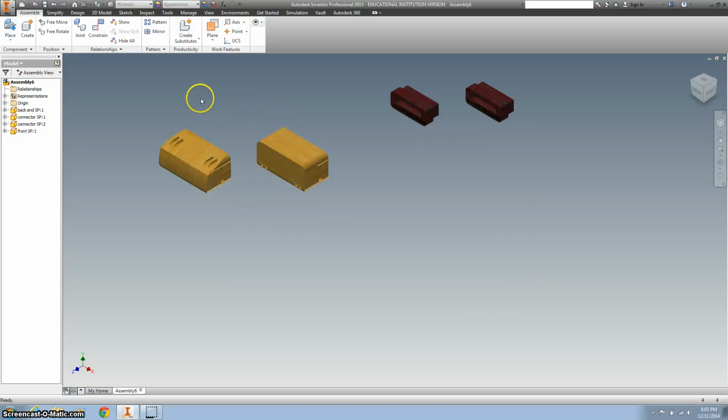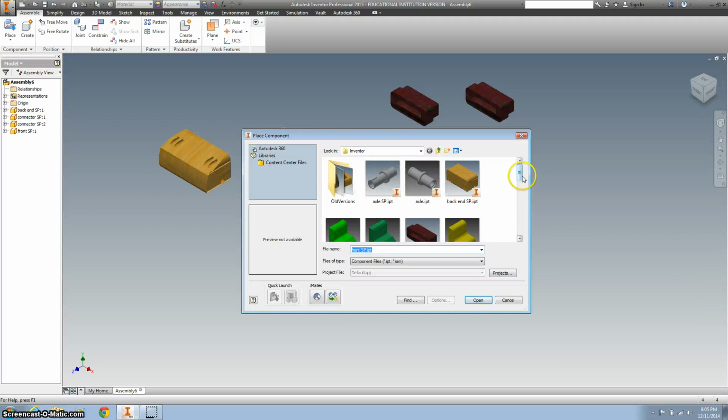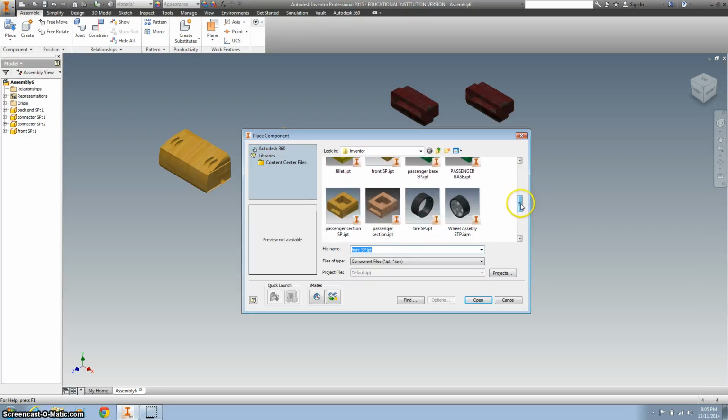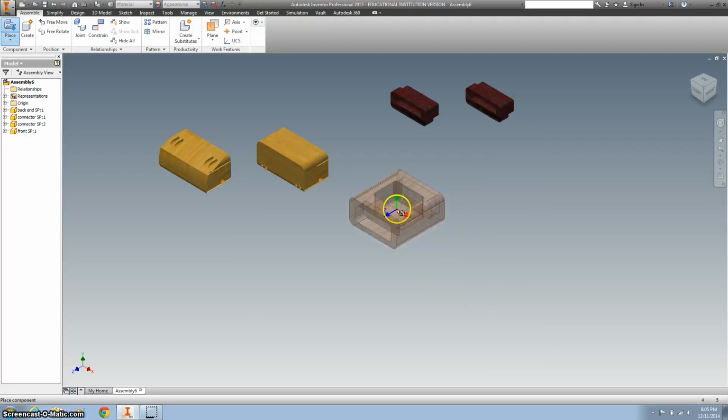Right click OK. Now, if you don't have place, one thing you can do is hit this down arrow and you probably have it now. So place, and I want the passenger base. Or, I'm sorry, passenger section. There that is. Right click OK.